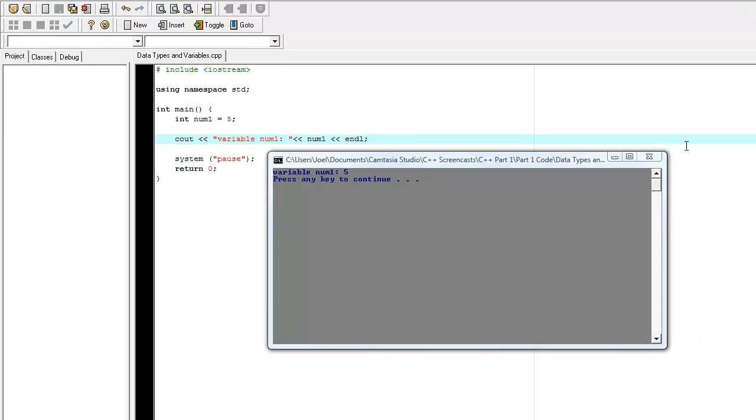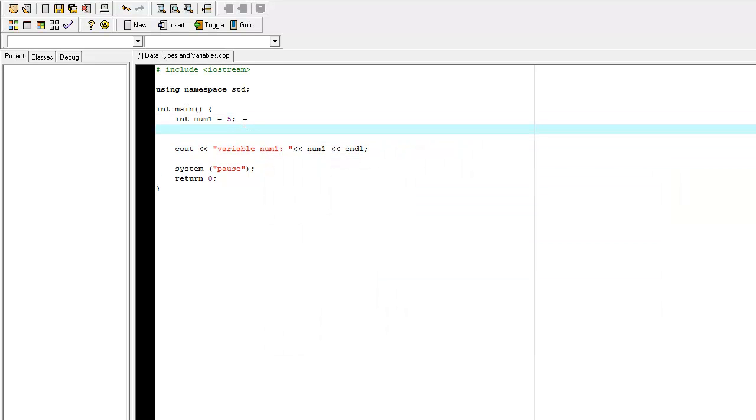Let's try one for a character value. So I'm going to say char, which is the keyword for a character.